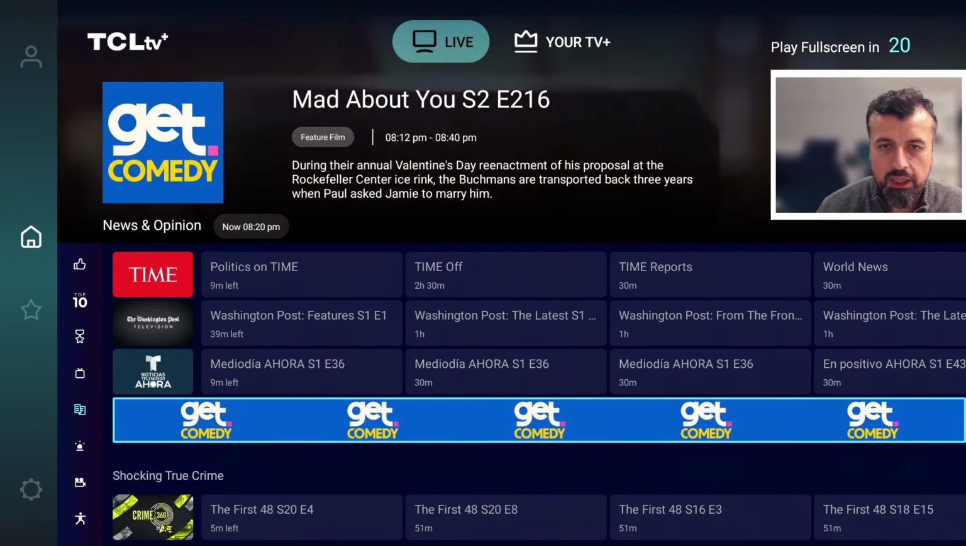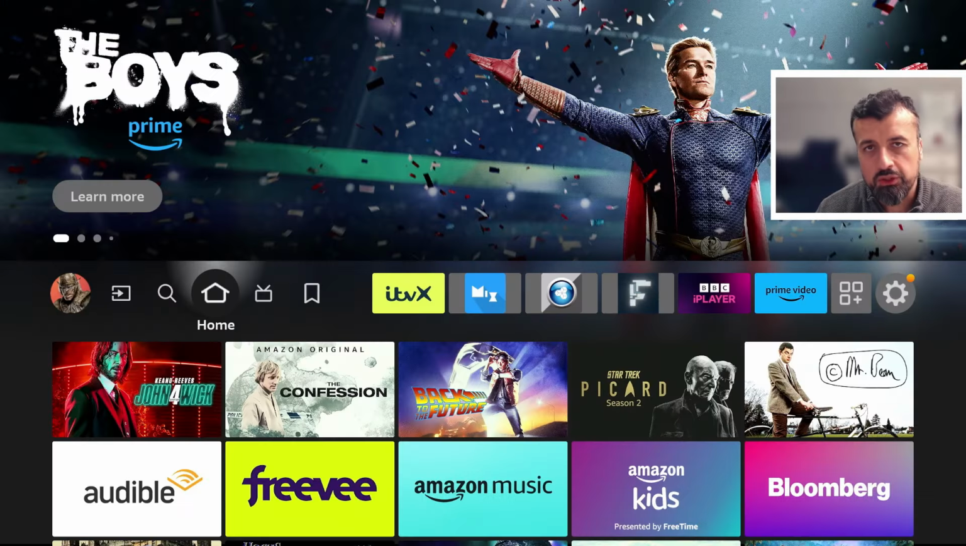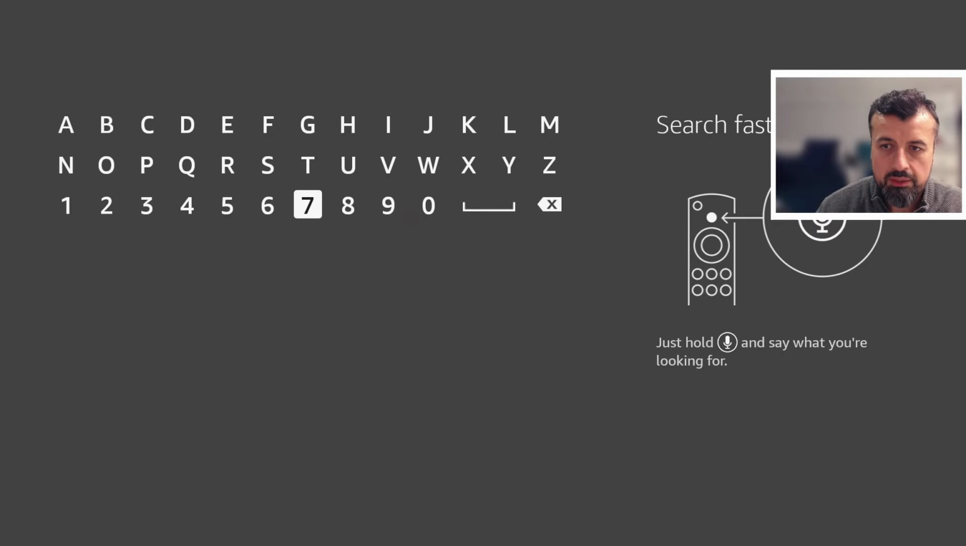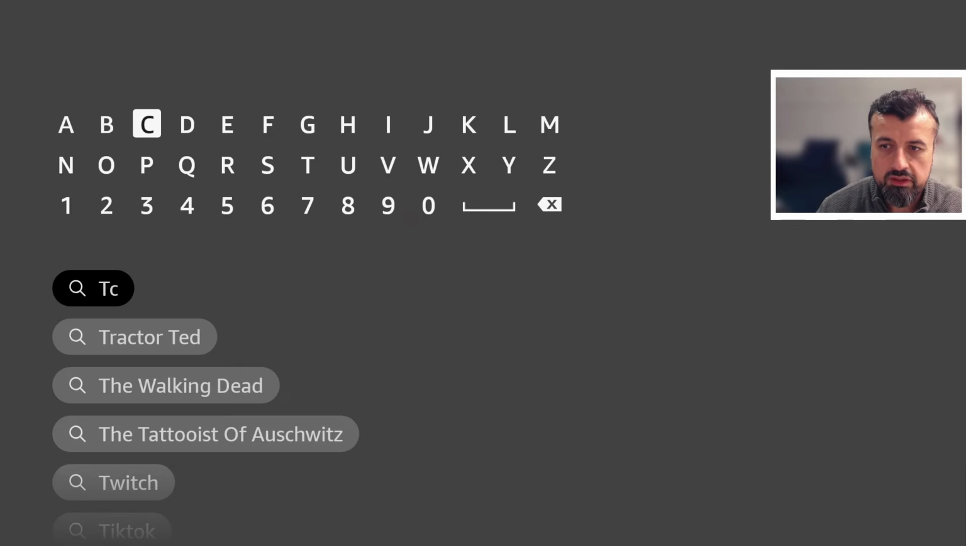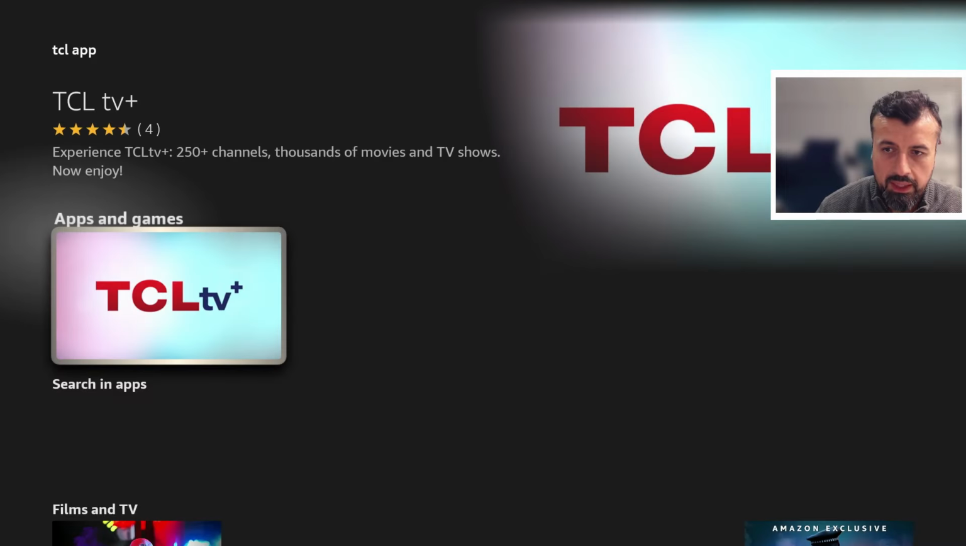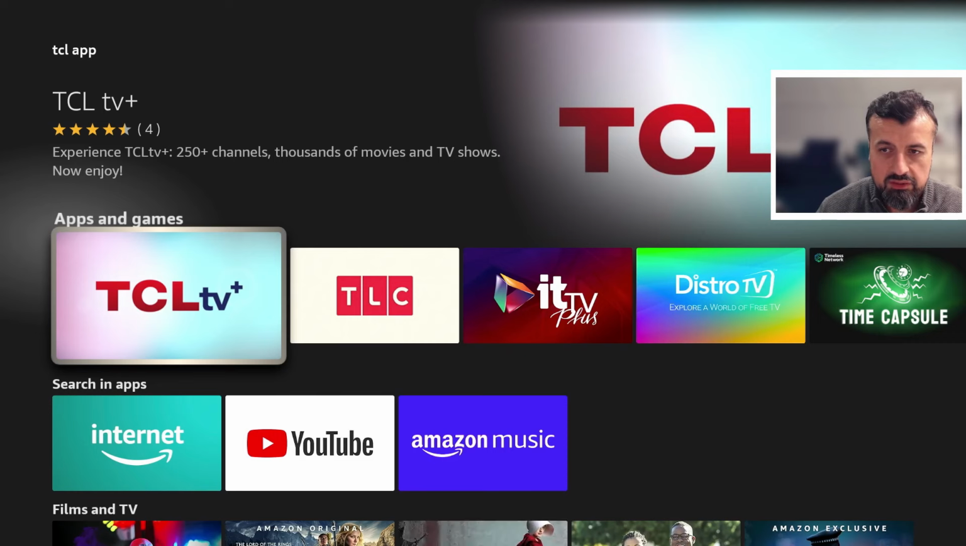Now, to get this application on all of your devices, whether on your Android TVs or the Amazon devices, just head over to search, click on that, and you can now type in TCL. And you're searching for the TCL app. Let's click on that. And it's this application here, the TCL TV Plus.